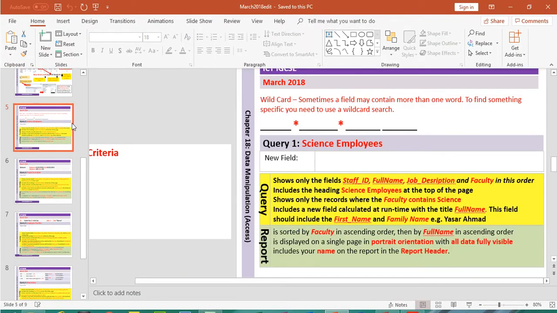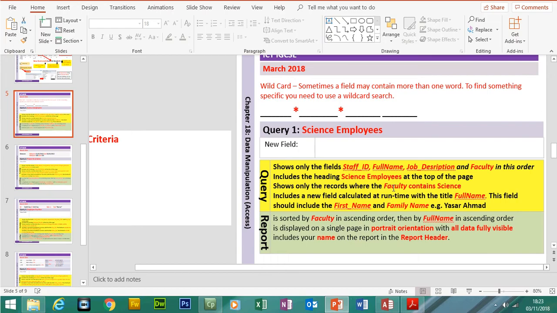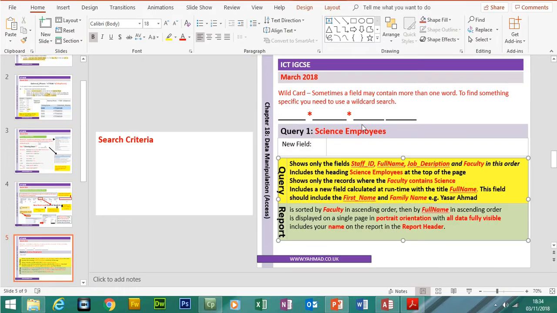So we're going to be starting off with this question here. For each different question we're going to be focusing on a different search criteria, and the runtime field will be slightly different in each question as well. For this question we are going to be producing a report. Obviously, before we can make the report, we have to create a query.